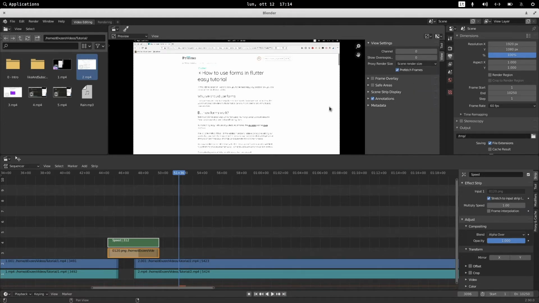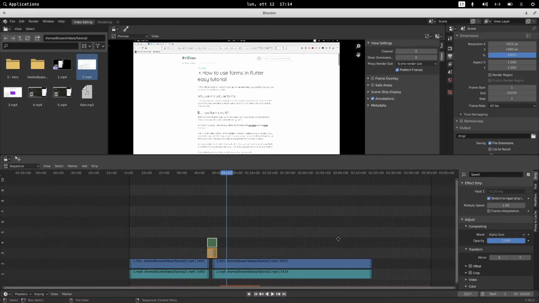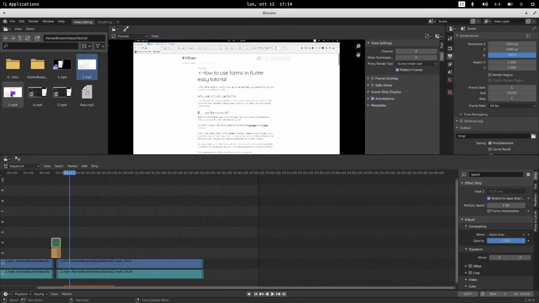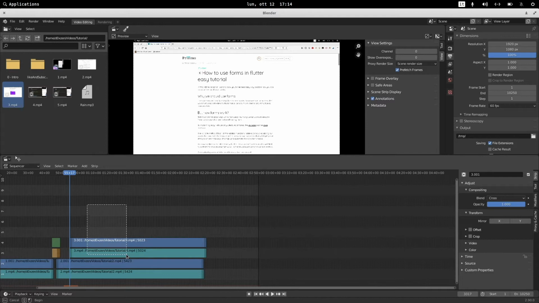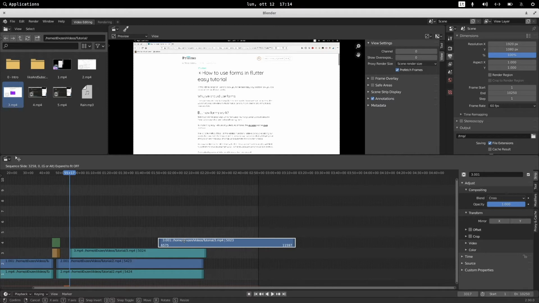So that's it. And now maybe I will put it to screen render size as before. So let's suppose, for example, that I want to add another footage, for example this, the number 3. So remember that you have to select them both and then move, because if you select only one part, you will move only the video or the sound.